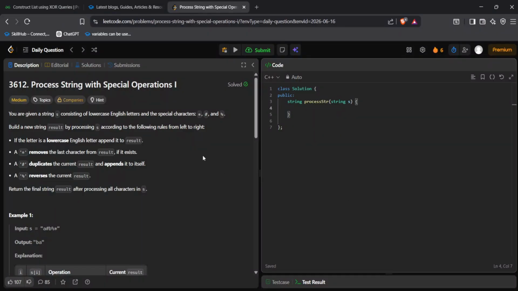Hello friend, today I am going to solve the LeetCode problem of the day of 16 June. The problem states: we are given a string s consisting of lowercase English letters and special characters. We need to build a new string result by processing each character of s according to the following rules.